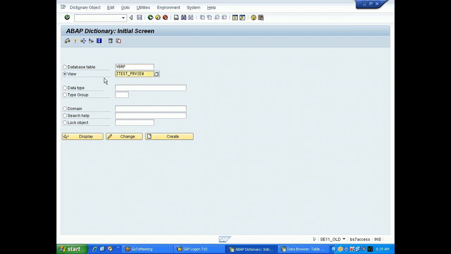Next, the third one is maintenance view. Maintenance view is also called a table maintenance generator. Please make a note: maintenance view is also known as table maintenance generator. Now let us see how to create a table maintenance generator.